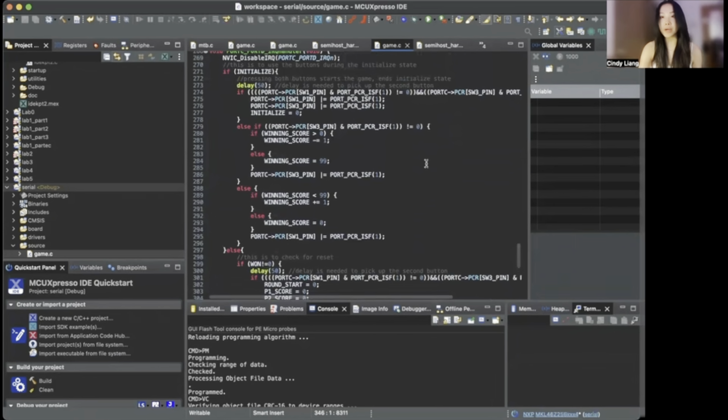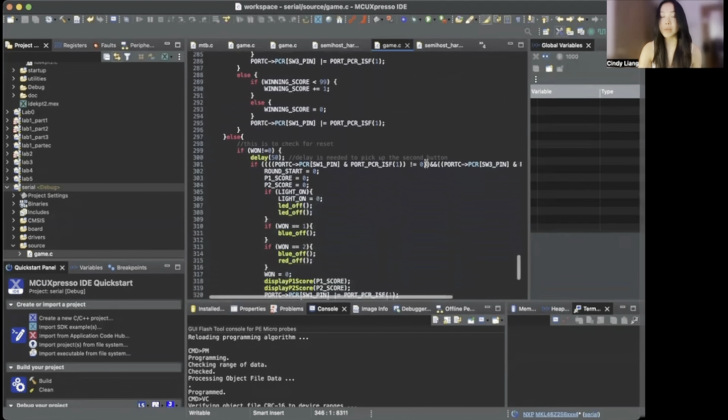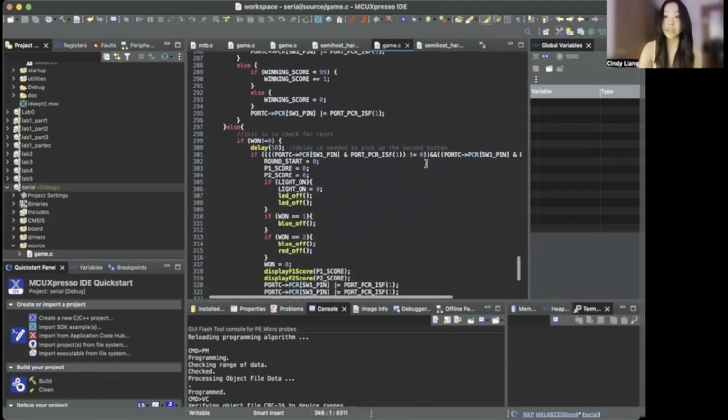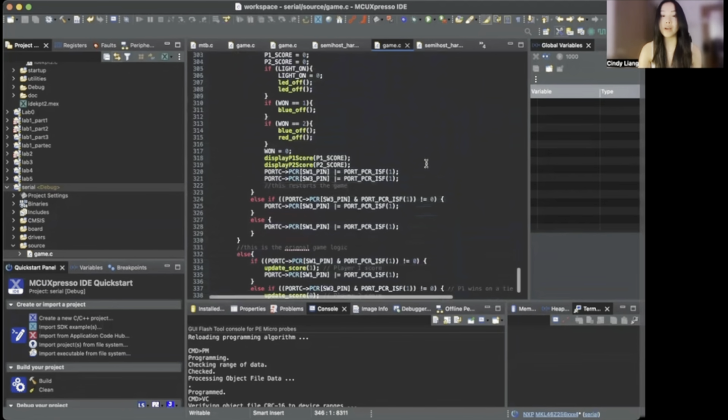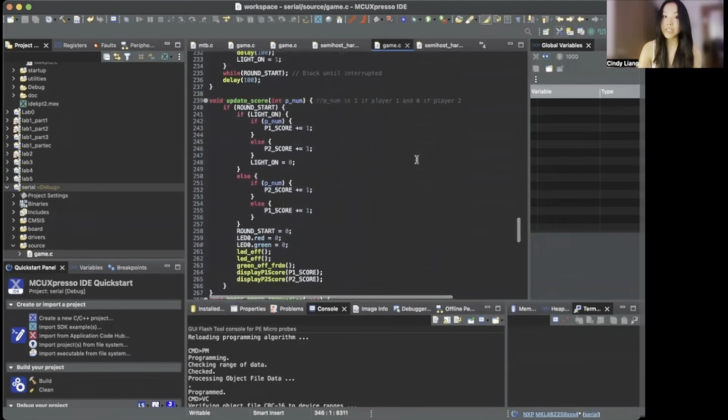In the initialize state, pressing various switches corresponds to incrementing or decrementing the winning score, and pressing both switches at the same time corresponds to exiting the initialize state. If a player has already won the game, then pressing both switches at the same time will result in restarting the game. If none of these cases are true and we're in the normal game state, then pressing their switches will update their scores accordingly using the update score function.